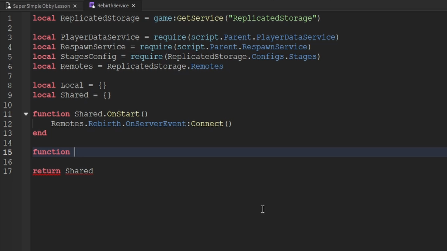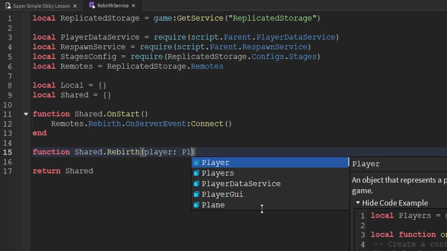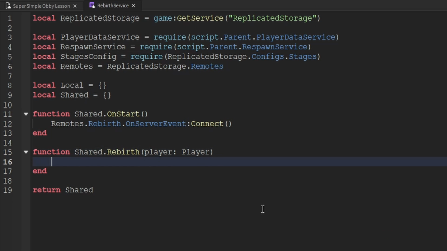And now let's go ahead and create our rebirth function. So this is going to be a part of the shared table, and it's going to be called Rebirth. And the only parameter that it's going to have is the player who wants to rebirth. Now, ultimately, we could add this function to the local table, but the reason that I'm not doing that is because I like to have certain functions on the shared table, just in case in the future, if we add an admin system to our game or different things like that, where we want to be able to easily debug these different things on the server, then we easily can because they're already being shared.